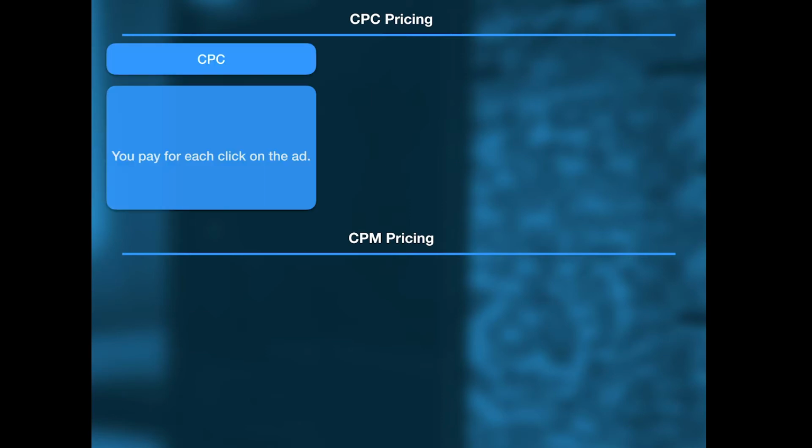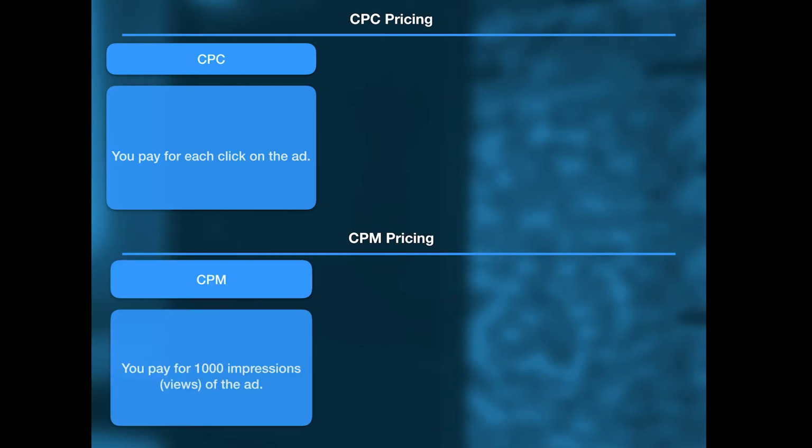CPC is cost per click. You set the amount you're willing to pay for each click a visitor makes on the ad. CPM is cost per mille. You set the amount you're willing to pay for 1,000 impressions of the ad.